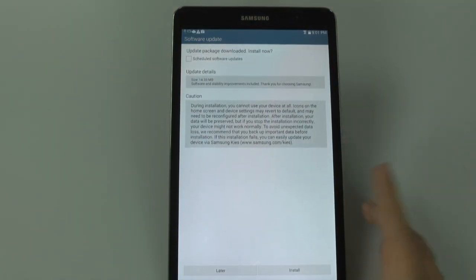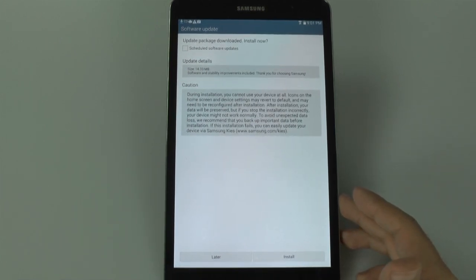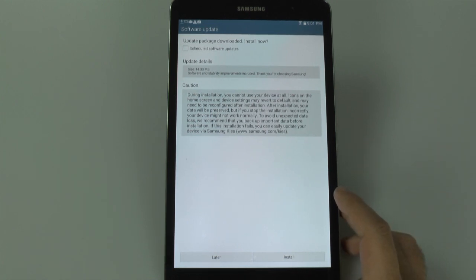And it looks like you have an update to install. So make sure you know that. Please install the update as soon as you get it, just so everything goes smoothly with your device. All right, that was how to set up the Galaxy Tab Pro 8.4.